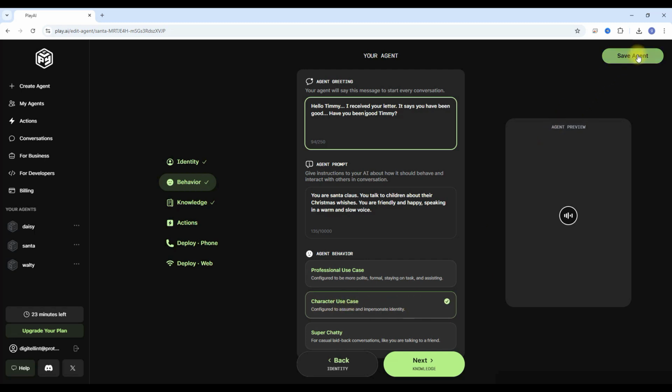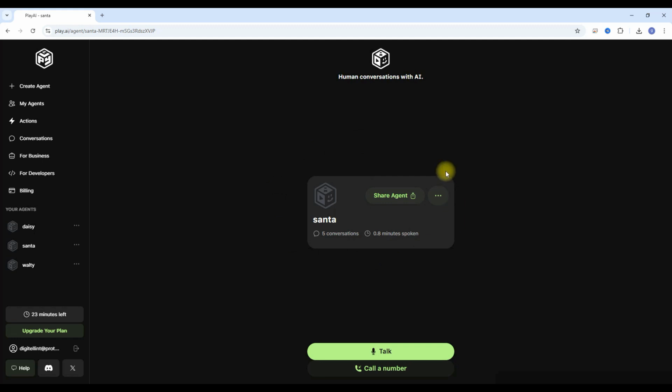Once I've done that, I'm going to this button here. Now on yours it may be different because I've already used it, but I'm going to press that button at the top right hand corner here, save agent, and it's going to take me to the interface where I can talk to the bot. So if you've done that properly, when you press talk, the bot is going to talk.